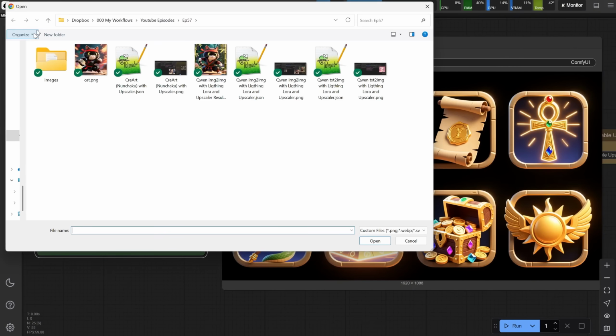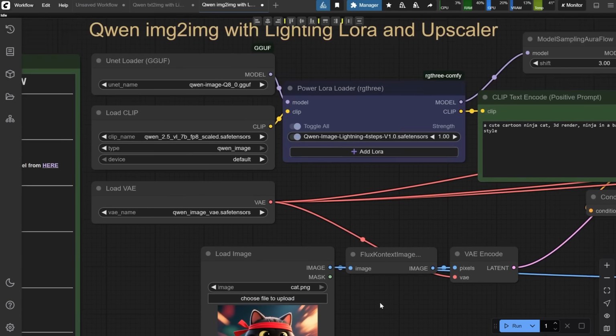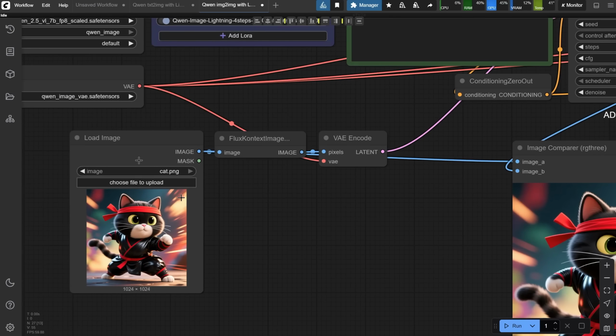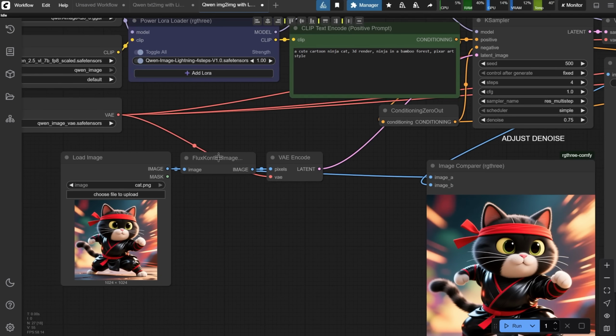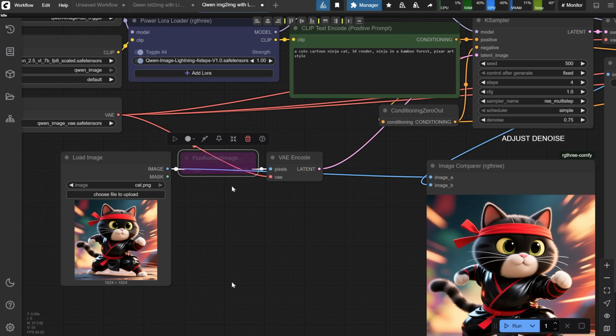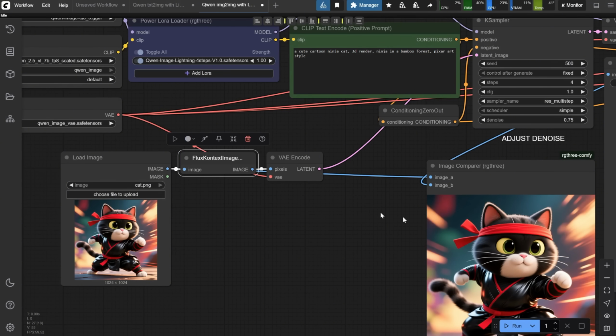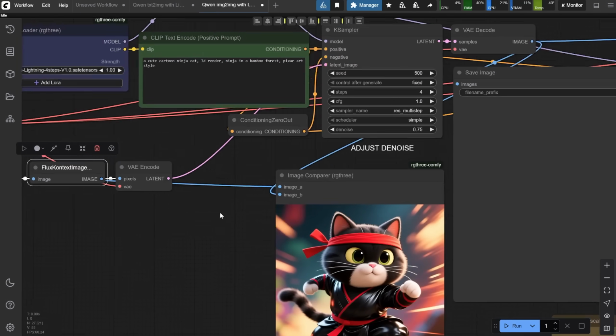Let me open another workflow. This time it is an image-to-image workflow. The difference here is that you load an image instead of using an empty latent image. I used a node to resize it to a manageable size, but you can right-click and bypass that node if you do not want to adjust the size. Just make sure you do not use images that are too big.